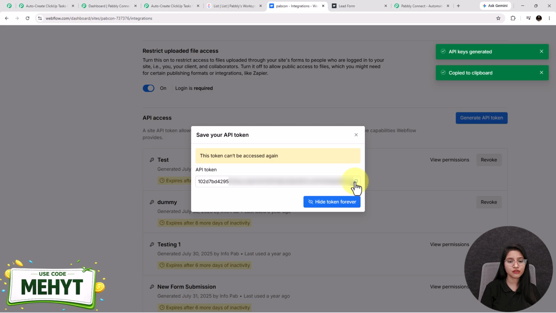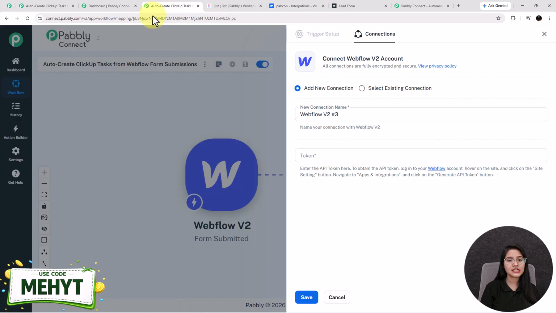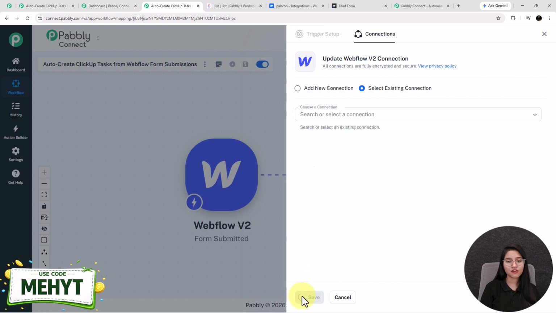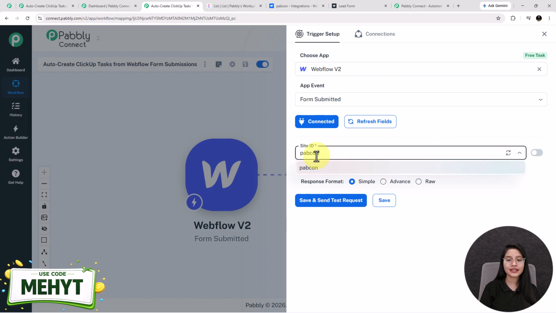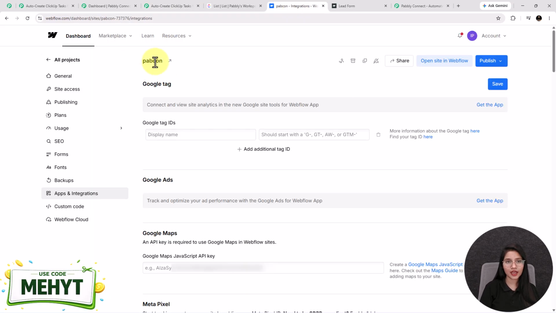So copy its token from here and paste it in this field. After pasting the token, I'll click on the save button, and this is how easily you can create a connection between Webflow account and Pabbly Connect. Next, here you need to select the site ID that I am selecting as Popcorn. See, this is the same site ID that I am using right now, that is Popcorn.